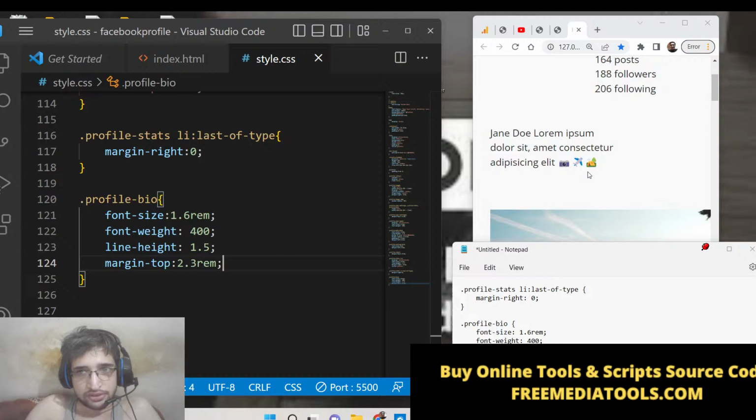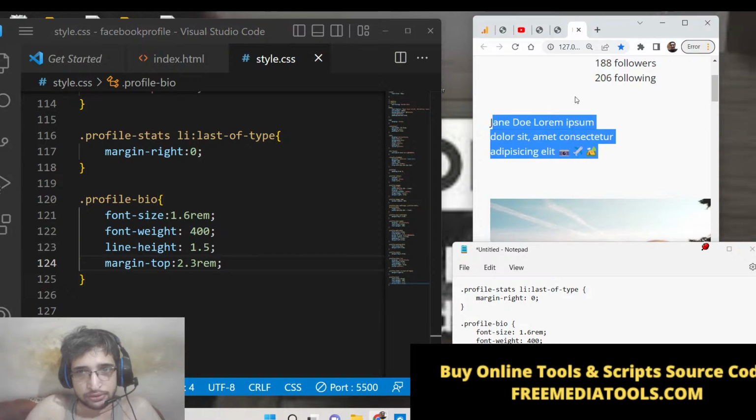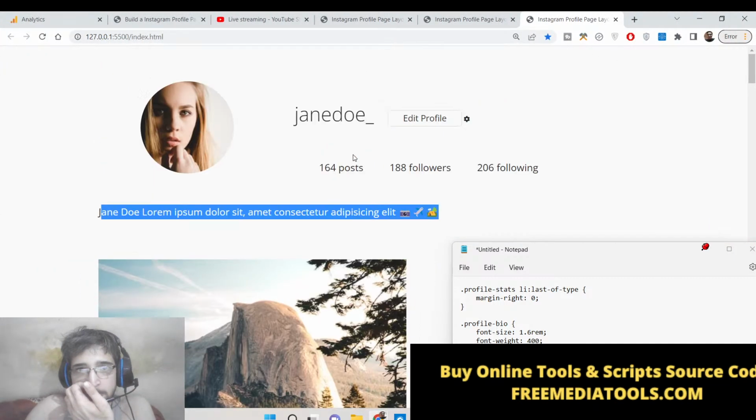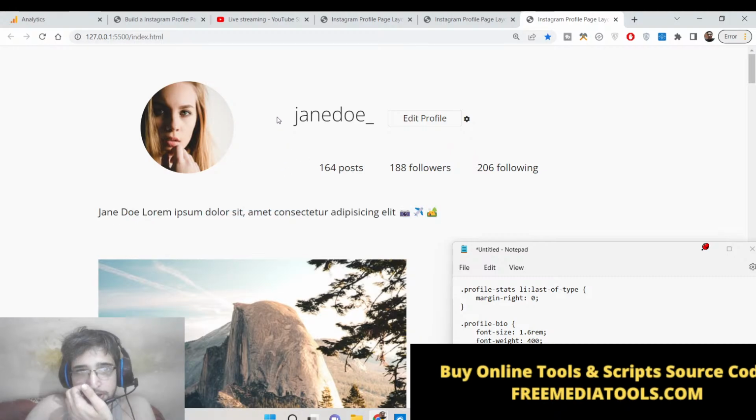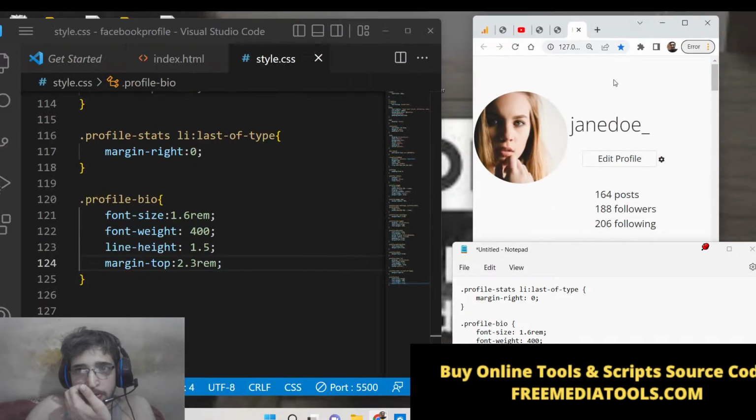Now you can see that, guys, it is looking quite good here. If you see here, this section, the profile section, is almost complete. So it is completely responsive.